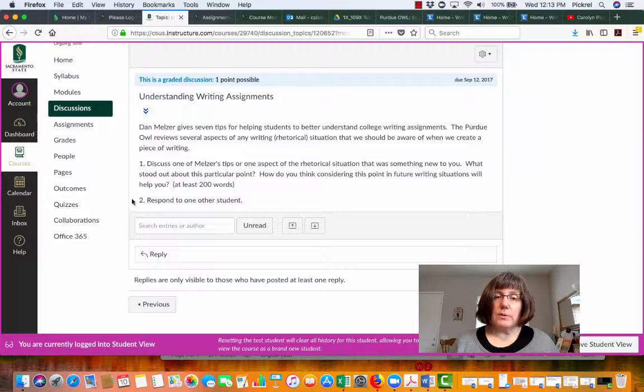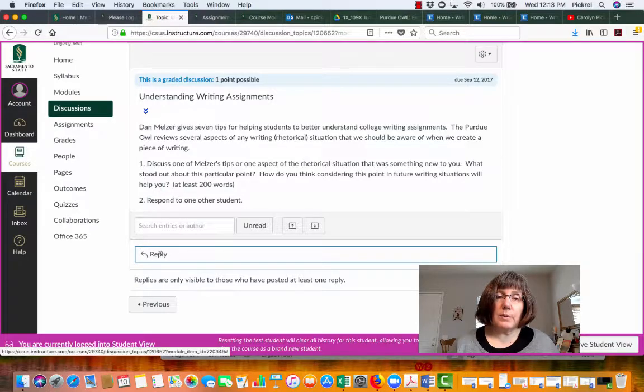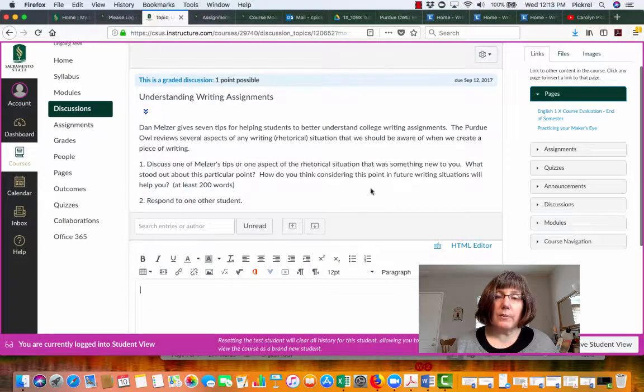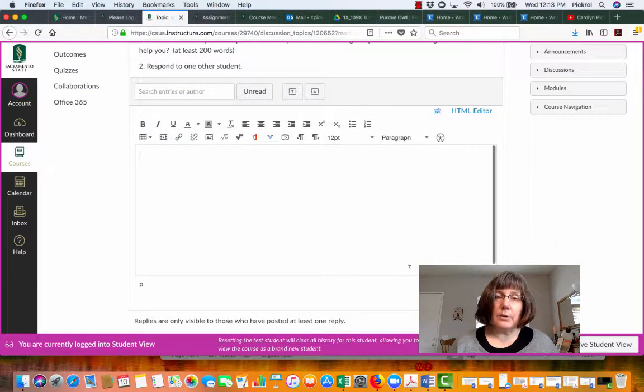Additionally, this one asks you to respond to another student. So please read the discussion prompts carefully. Some of them ask you to respond to 2 other students, some ask you to respond to 1 other student, or you may not need to respond, you may just need to write an original post. If you click reply, it will bring up a window for you to create your response.